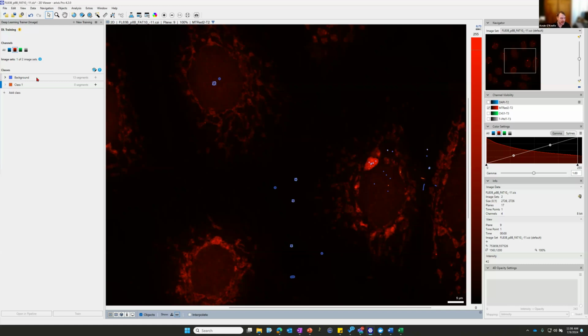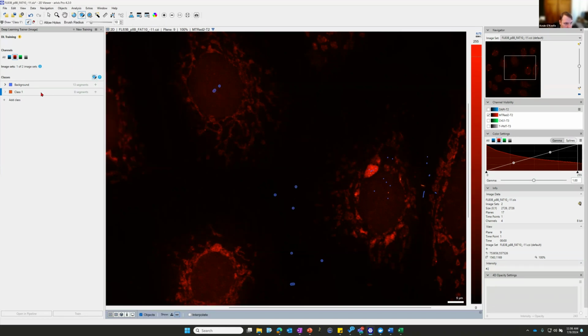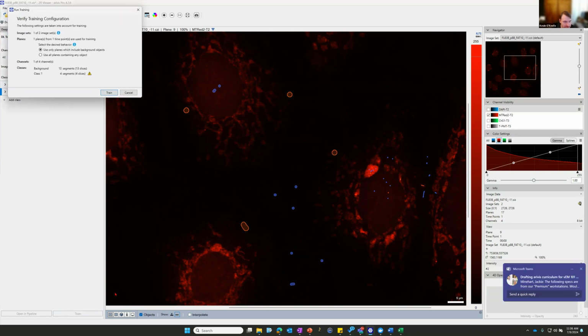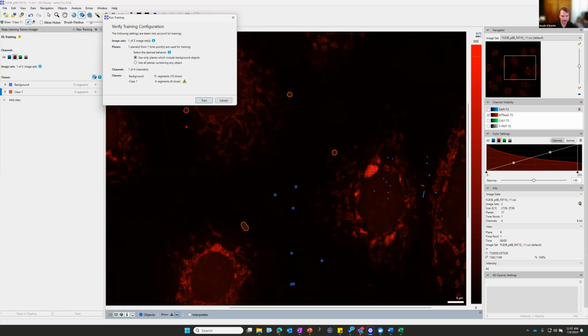There will be a little, maybe I can show, oh, because I have no class. I'm going to do something just really random just to show you what it looks like. But when I hit this train, it will then say, use all of the image sets. So in this case, I just have annotations on just one of them. It's saying you just have annotations on one, just use those. You have the selection of using all planes that have backgrounds or just any planes that have anything on it. And then you can pick the channels that you want to train it on. That would be here.